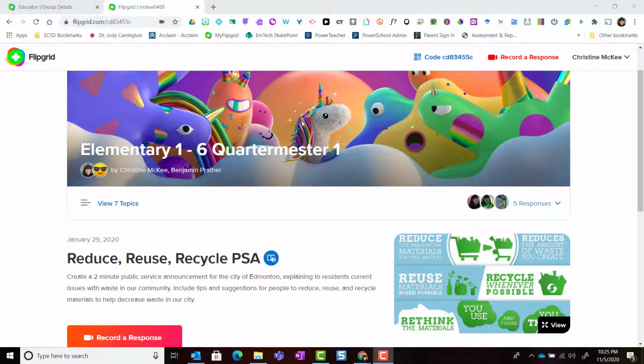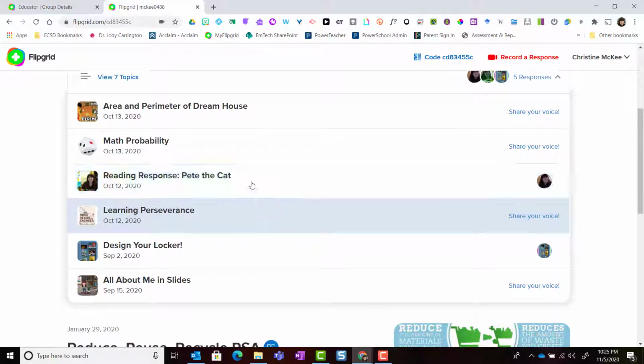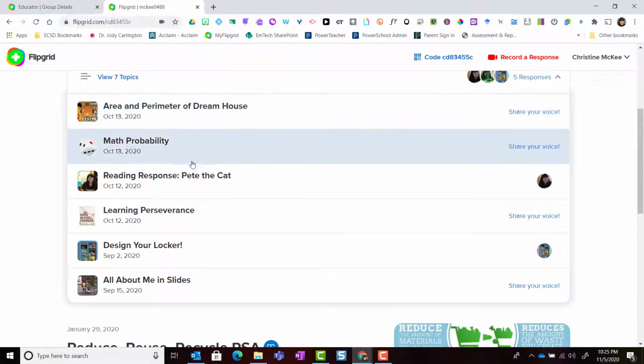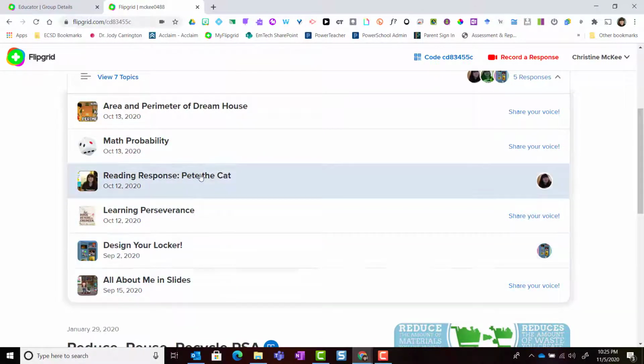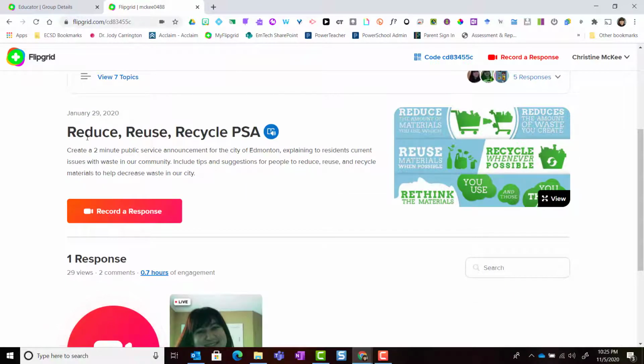If your teacher shares a group, you can always navigate to different topics within that group by clicking on the picker bar. And I can see that there are 7 different topics. I can simply click on another topic to switch to that topic. But in this case, I'm going to record a response for this particular topic: reduce, reuse, recycle PSA.